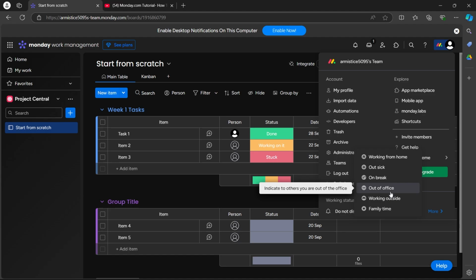So that's a brief overview of how to use Monday.com for managing projects and CRM. It's user-friendly, highly customizable, and packed with features that can help streamline your work. I hope this beginner's tutorial helped you get started with Monday.com.